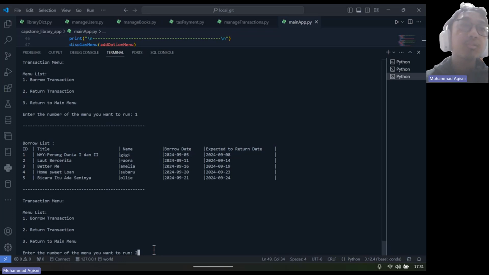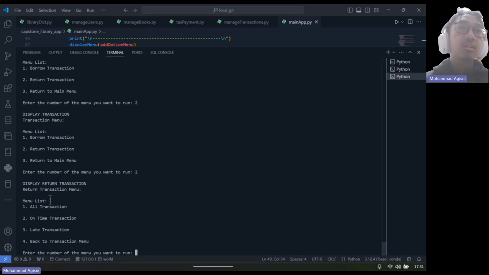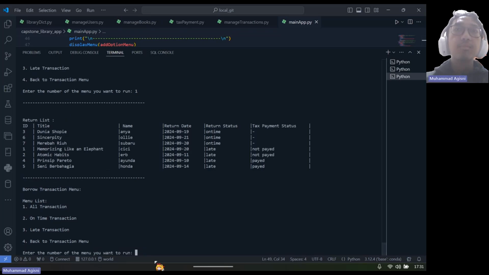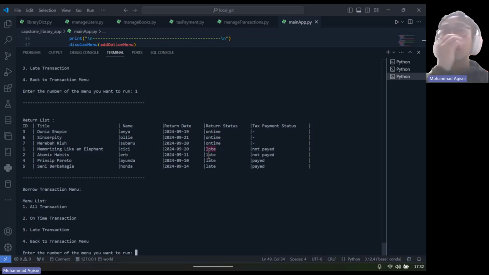To show the return transactions, I just press 2. There's a menu here for the return transactions. We press 1 for all the return transactions. It shows all the return statuses: on time, which means returned exactly on the expected date, and late, which is more than the expected return date.